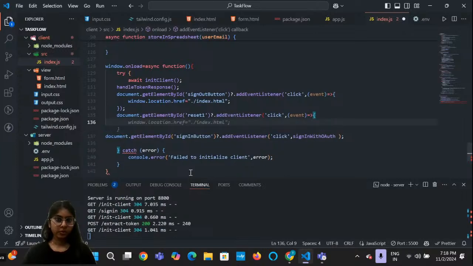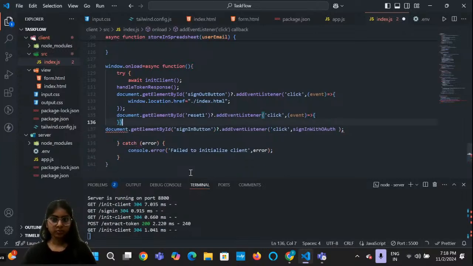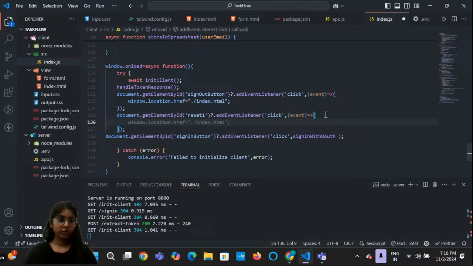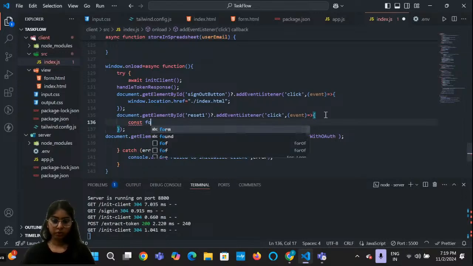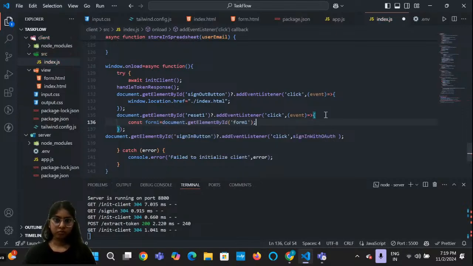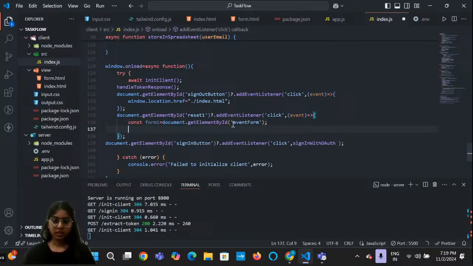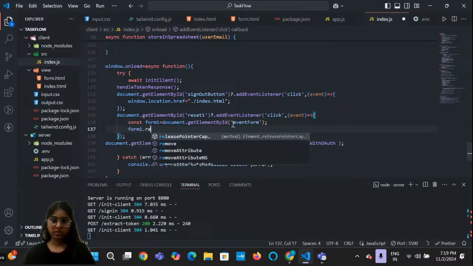So what event this time? I want the form one to be refreshed. So what I will do, I will store in form one my events form. Not this, but it is named as event form. All these IDs you can check from your form.html file. It's the same. So this and then form one dot reset.